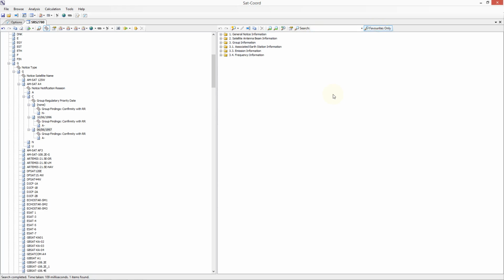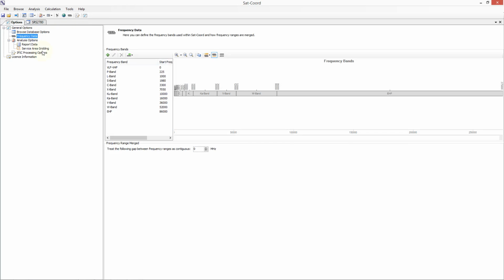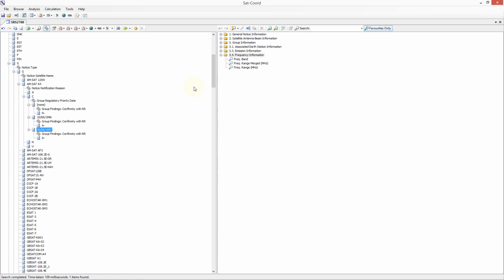Next, I want to retrieve the frequency information on one of these dates. There are 3 main frequency searches available which can be found in the frequency information folder in the search tree. Frequency band shows us the frequencies associated with this data put into predefined frequency band categories. If you click on the Tools menu item and then select Options from the drop-down menu, from the Options tab choose the frequency data. Here we can see the definitions of each of the frequency bands. For example, the KU band is defined as being from 10,000 MHz to 16,000 MHz. Let me now close this Options tab and go back to our SNS database browsing tab.